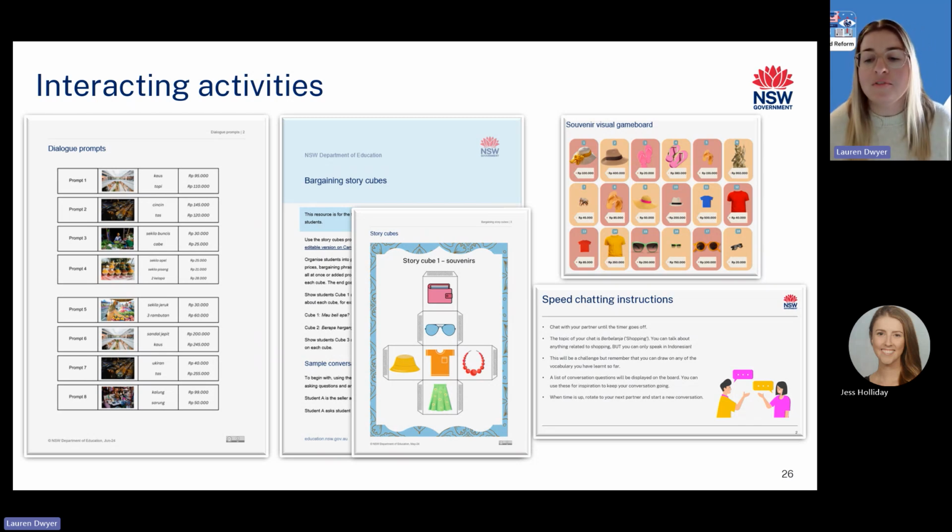Some of the interacting activities include dialogue prompts, story cubes, guided conversation, speed chatting, as well as a range of games like Munching, Go Fish, Find Your Match, charades, games using flashcards and mini whiteboards, and more. I'll talk a bit more about games in a few slides' time.